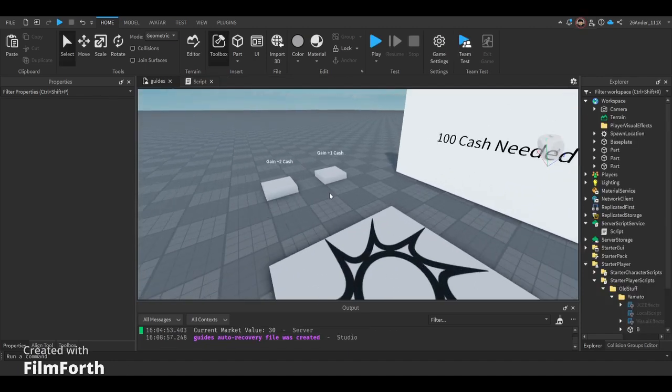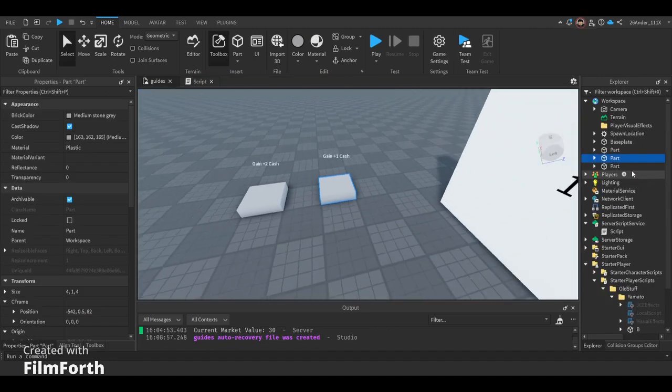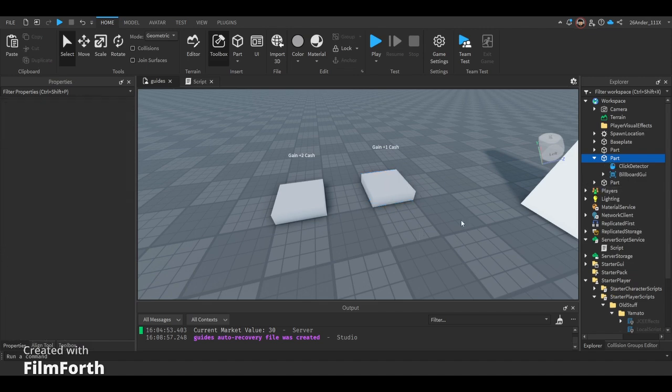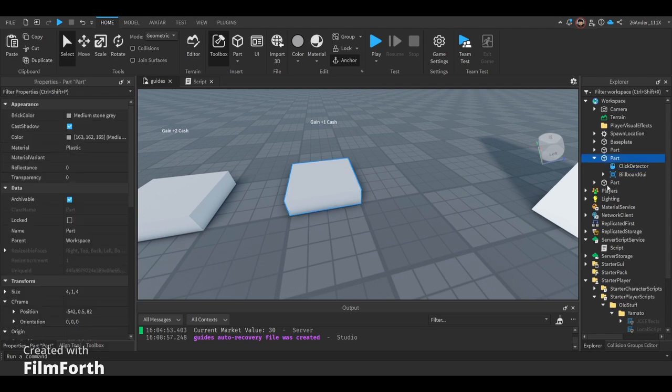Alright, now for the cash getting part, and for this video I'm going to be using these parts where you click on it and it will give you cash. The first thing to quickly set this up is obviously make the part, put it on the ground, anchor it, put a click detector, and then put a script.